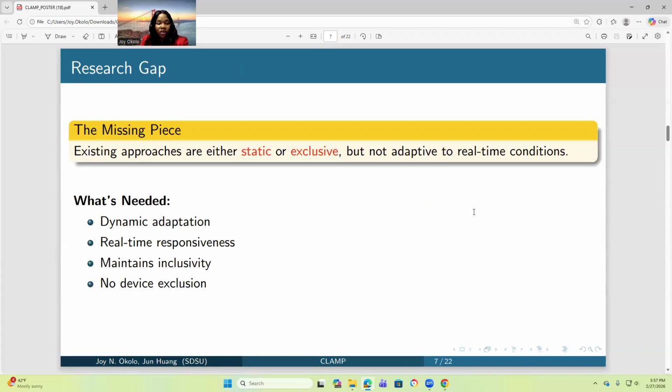There we have the research gap. The existing approaches use the static method or the exclusive method, which leaves us with a system that does not have the adaptive nature, that does not adapt to real-time conditions. And this leads us to the need for dynamic adaptation. We need a system that has this real-time responsiveness, that understands the condition of each client at every round to adjust accordingly. It maintains inclusivity and there will be no device exclusion. And this is what our CLAMP provides.